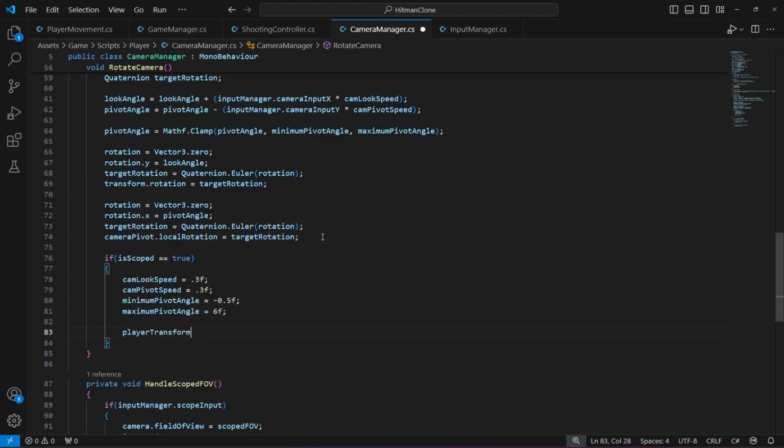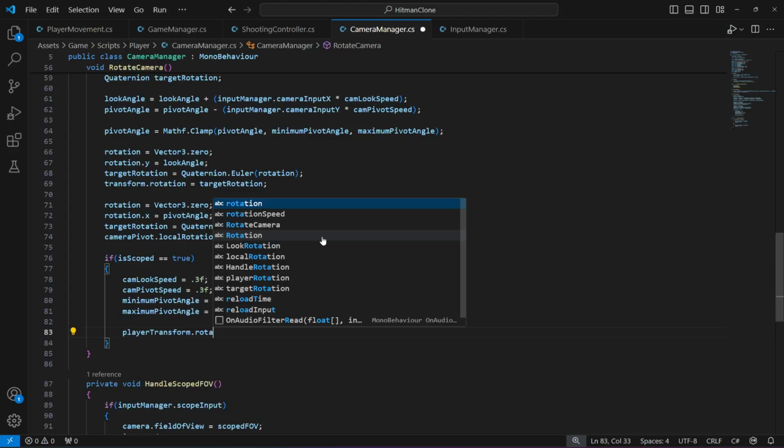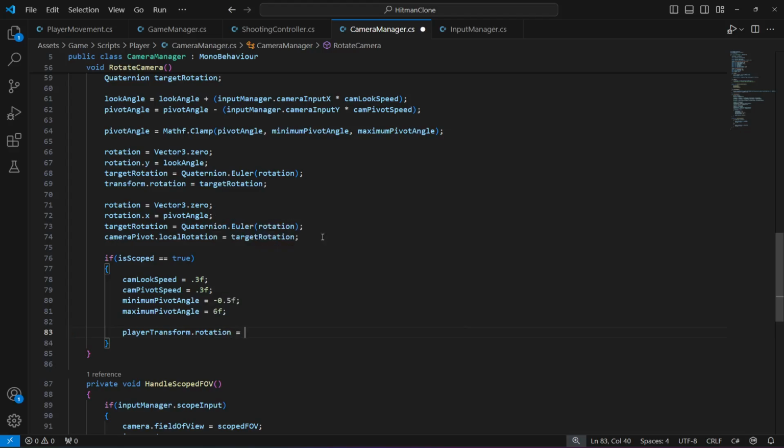In order to make the player look up and down, we're gonna say player.rotation equals to Quaternion.Euler, pass the pivot angle to it and the look angle to it, and then for the z we're gonna pass 0.